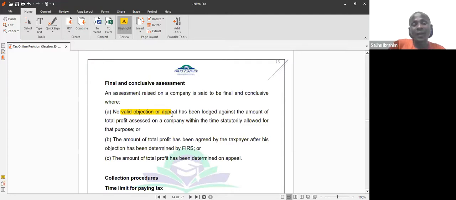Then another way that an assessment becomes final and conclusive is if the amount of total profit has been agreed by the taxpayer. You have agreed with the tax authority. The moment you have come into agreement, the assessment is final and conclusive.